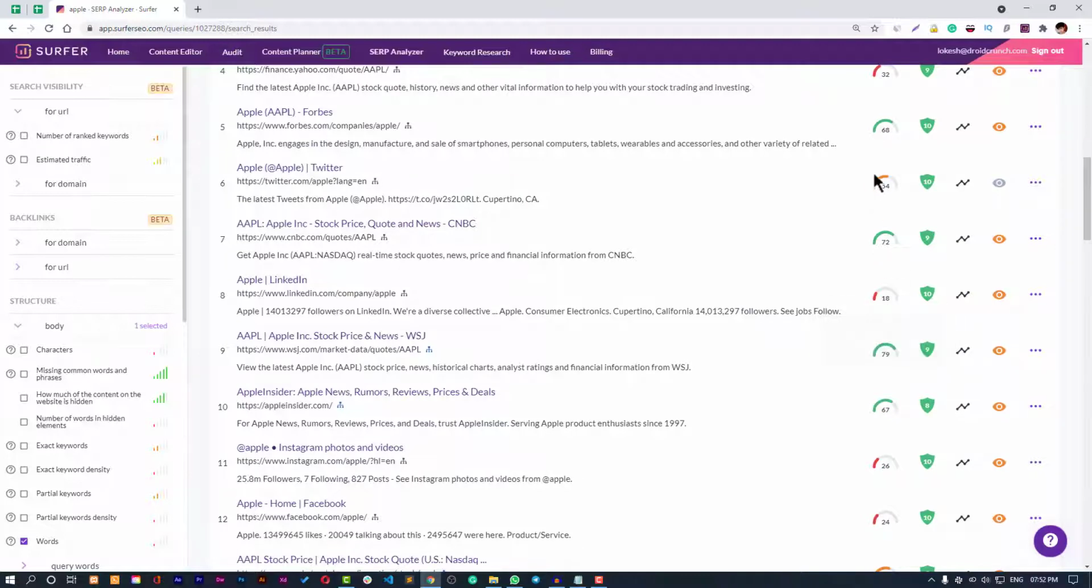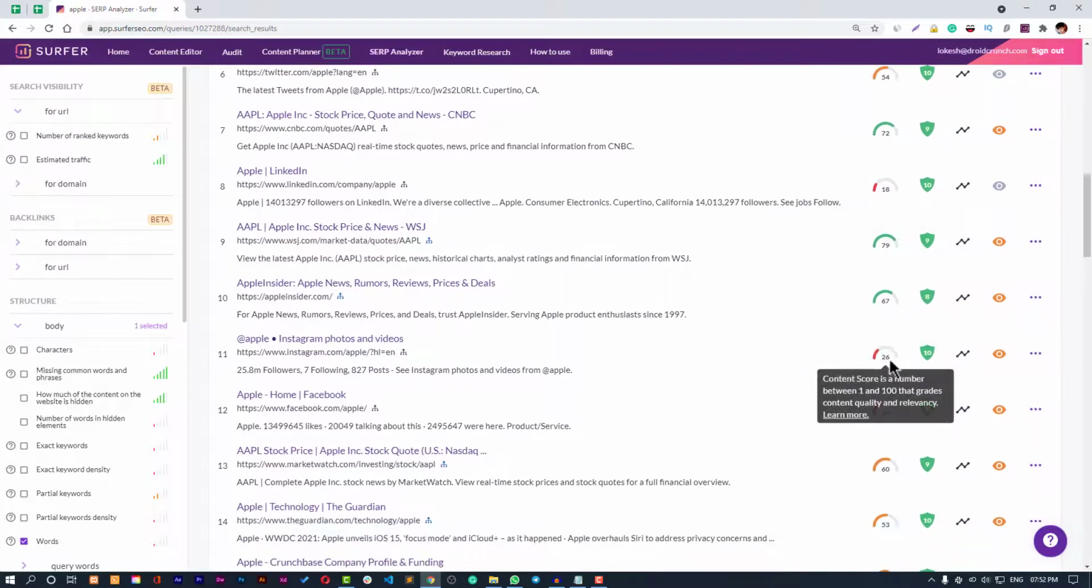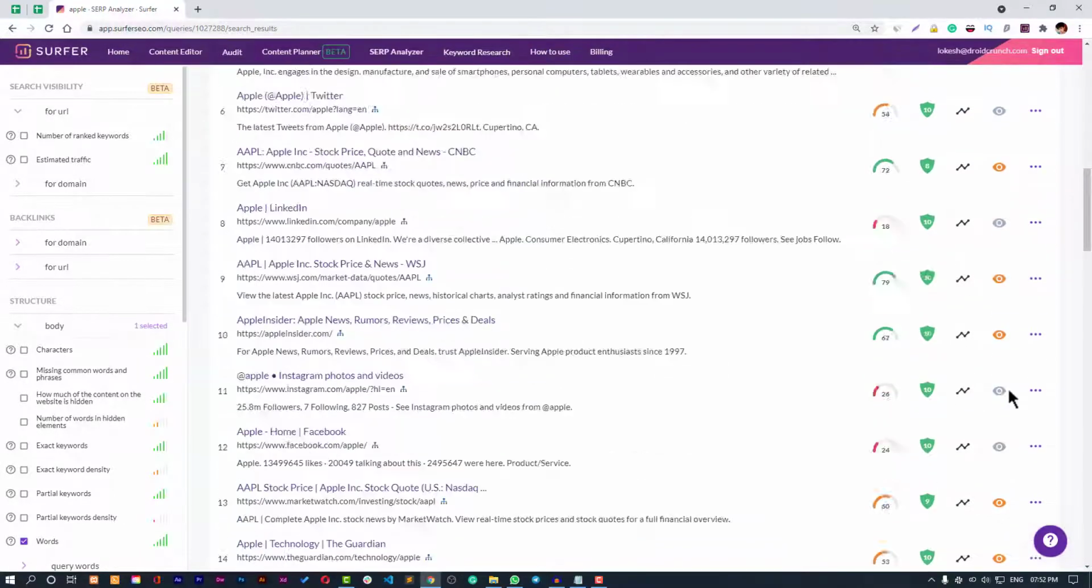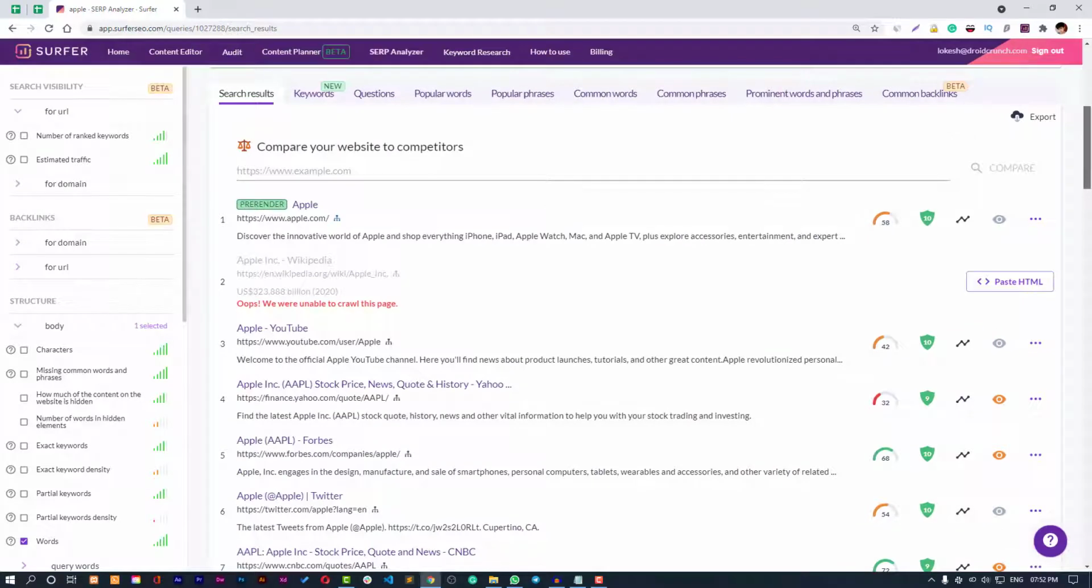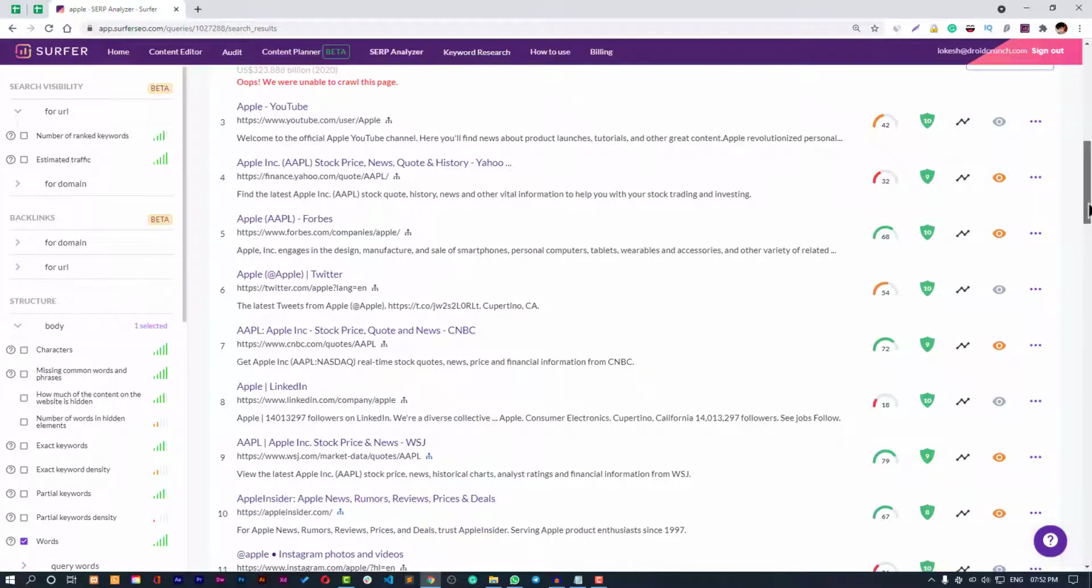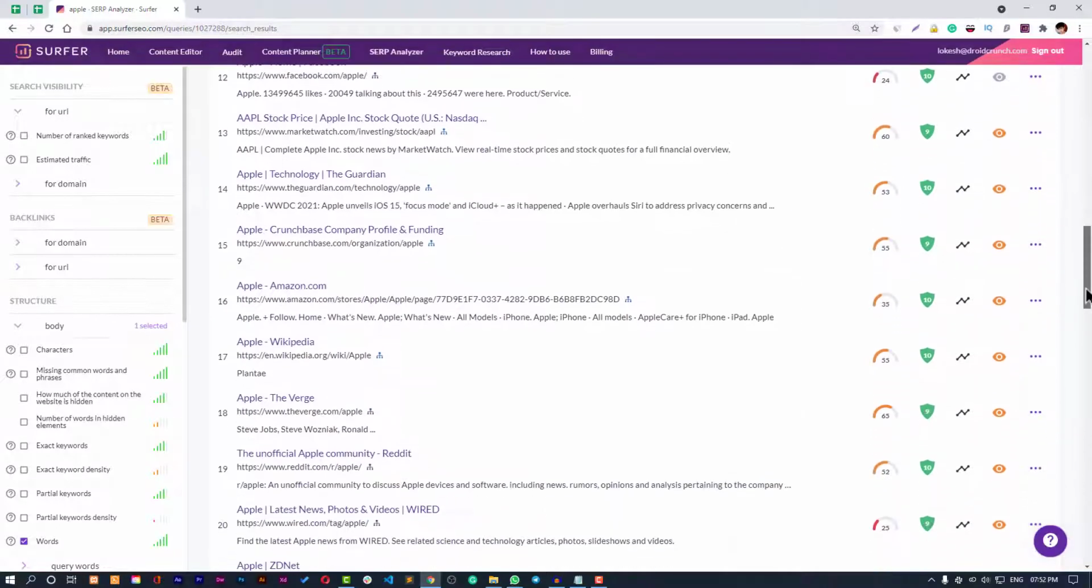You can also do that by checking their content score. If it is low and showing a red color, or it is below 50 or maybe 40, then you can easily exclude those URLs. Then you can go back, scroll to the top, and you can see that the required words were around 800, and they have moved to about 1600. That's a dramatic change. So that's how it works. You have to be very wise in excluding competitors when making decisions while writing something.